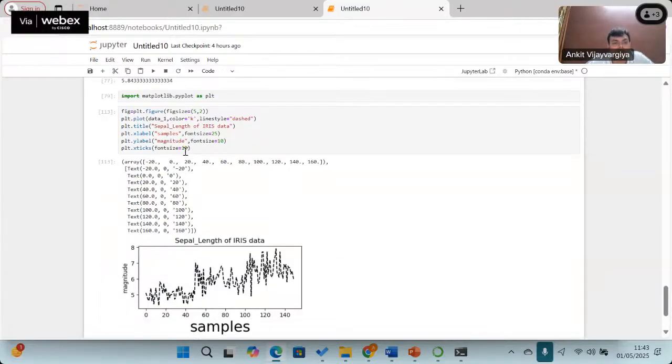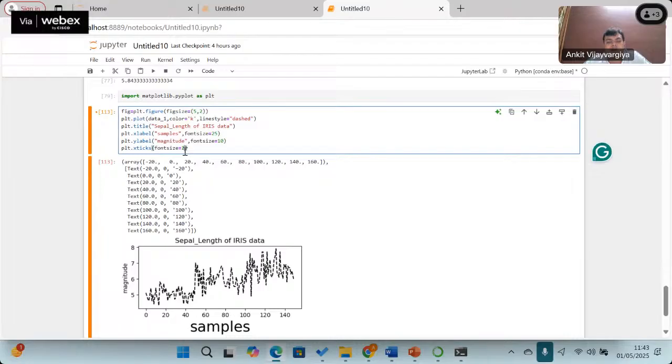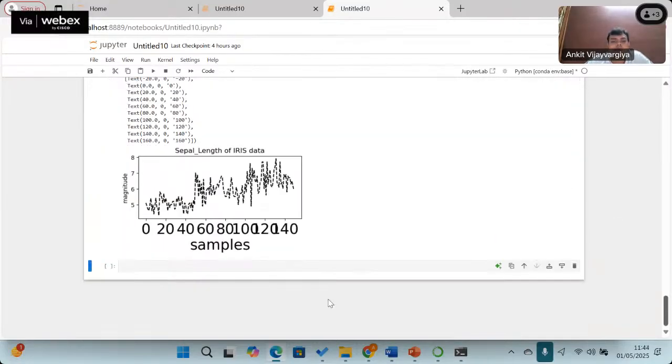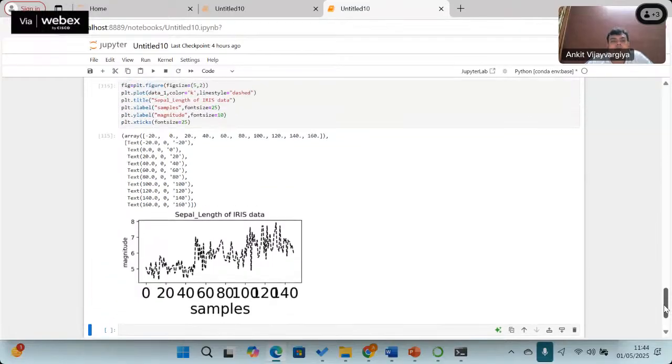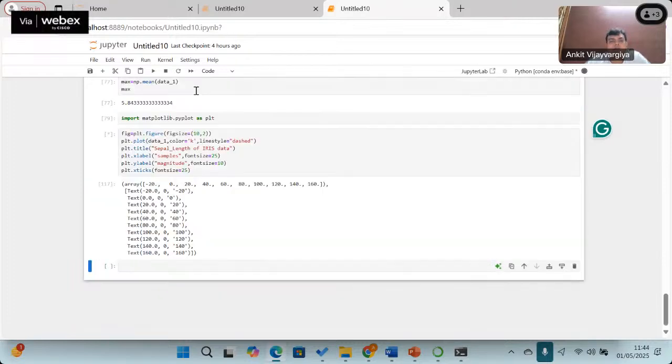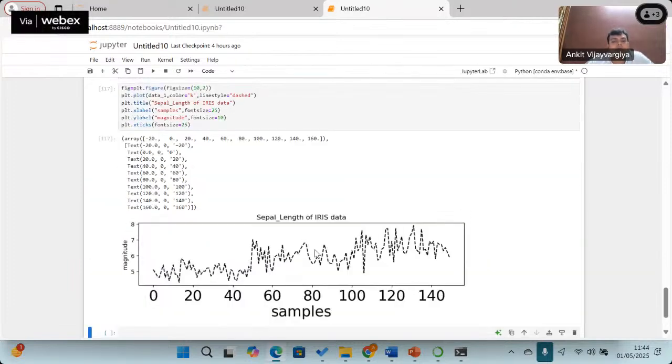So you can see now we can change 25. You can see the difference, where this is an increase. So if L, you can see like this.